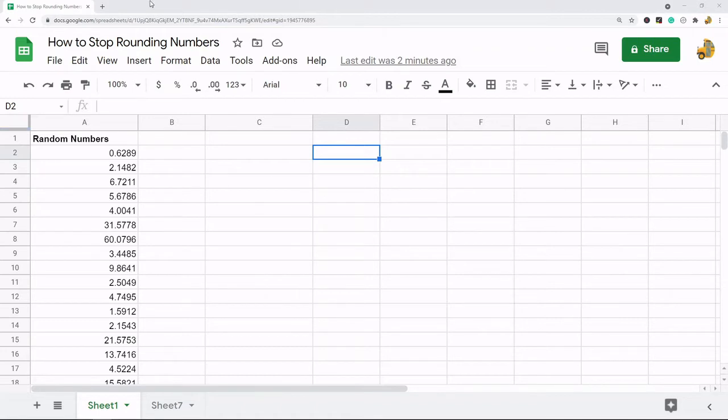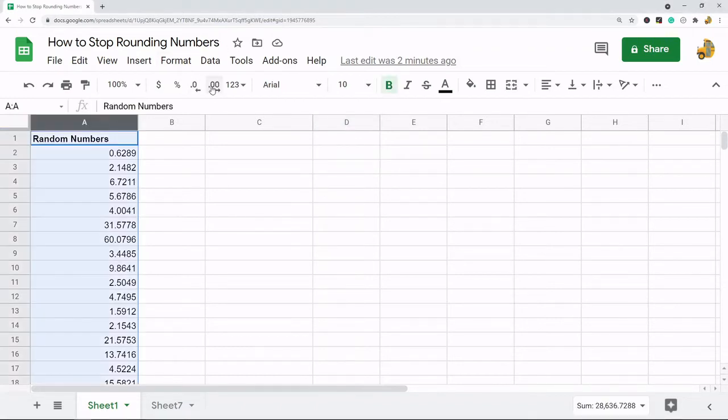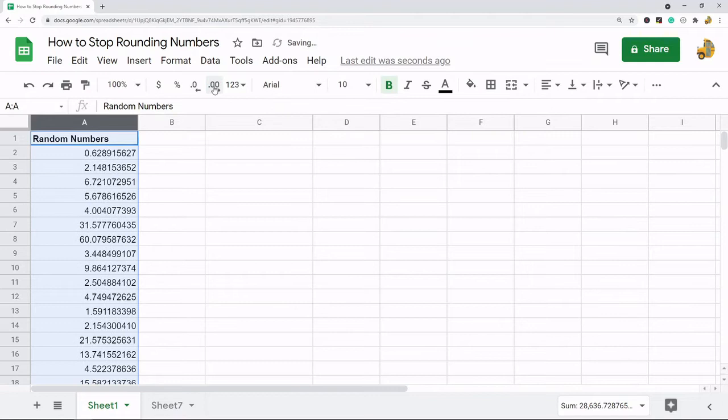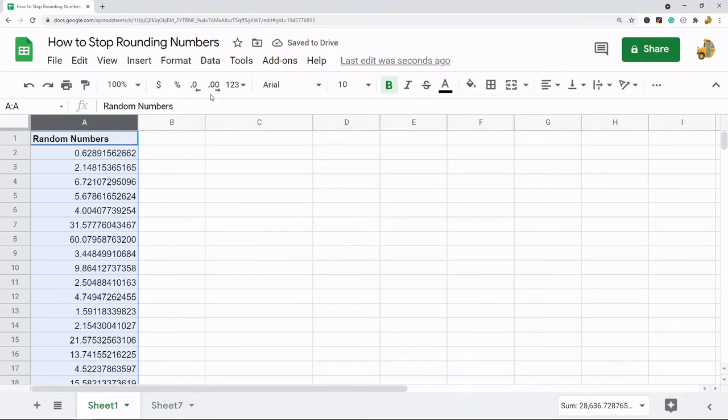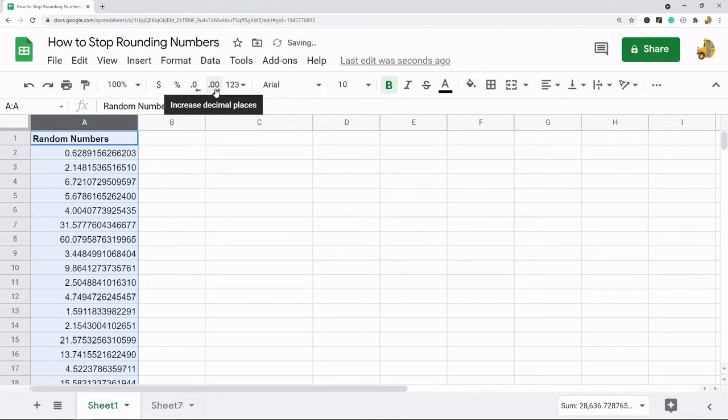So the quickest way is just to use this tool here, the increase decimal places tool in the top menu. If you just hit that, it is going to show you more numbers and stop rounding your number. So you can see the whole number is still here. It just wasn't showing. It's not like it disappeared completely. You still have that data. So that's just up here in the top menu, increase decimal places.